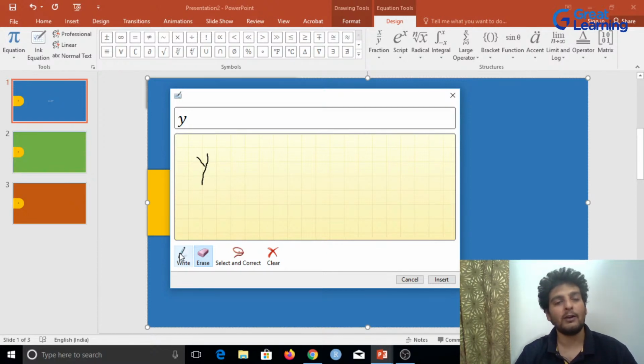So we've got y over here, and maybe you want to add something else, just do it like this. What I'm basically trying to write over here is y is equal to mx plus c.